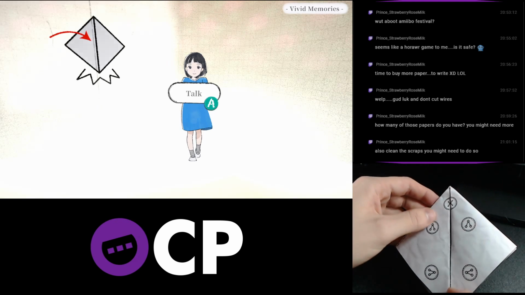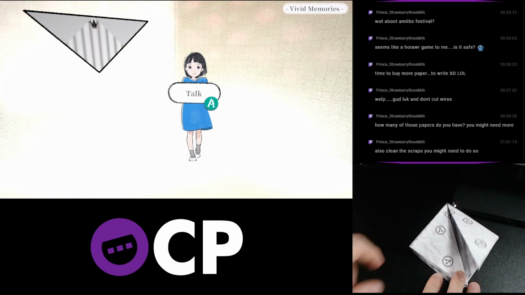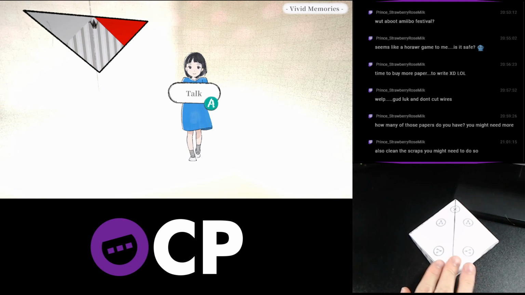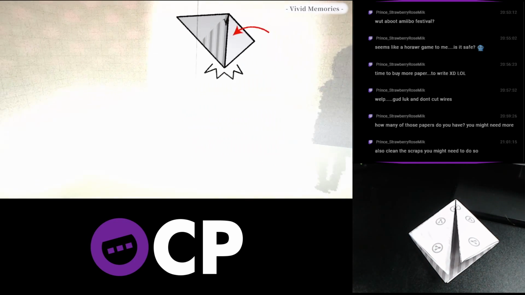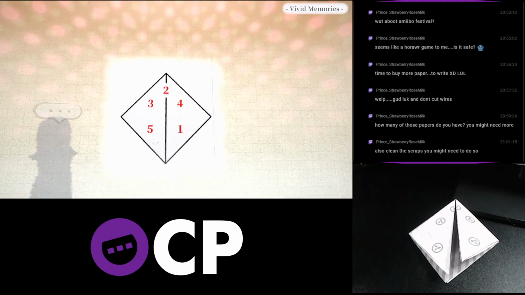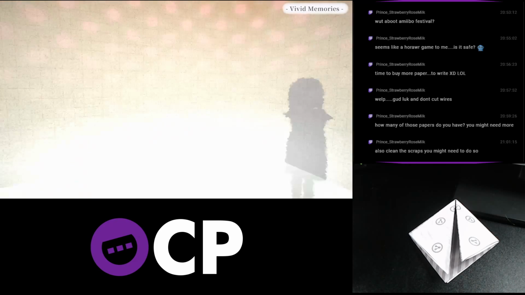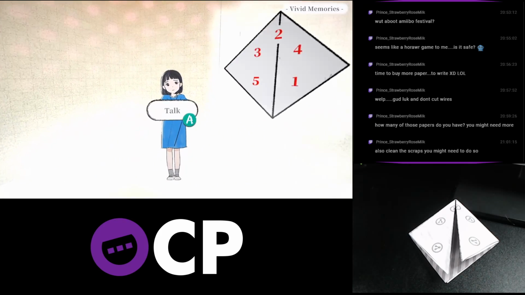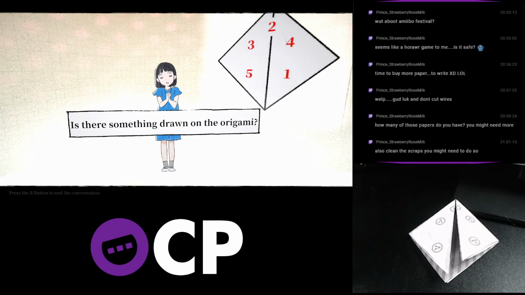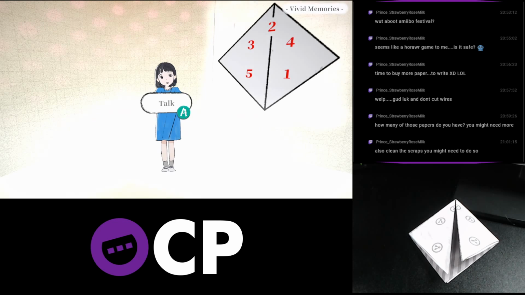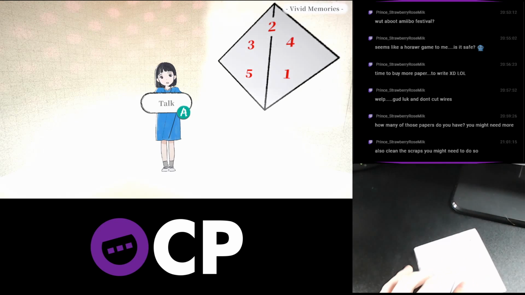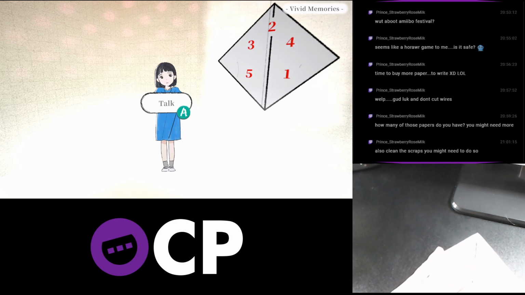All right, so we got ourselves a new puzzle here. I'll probably need to look. Okay, I'm going to assume it's going to be the same thing. Whoops. There we go. Okay, so it looks like we're doing... Oh, we have an X as well this time.